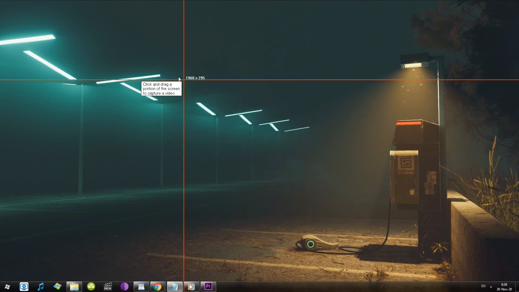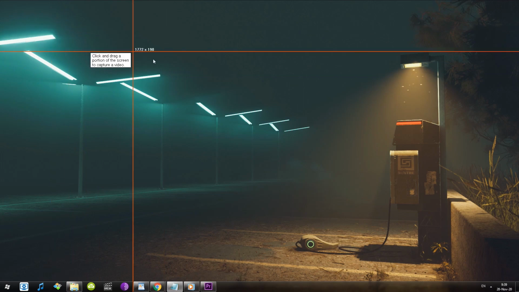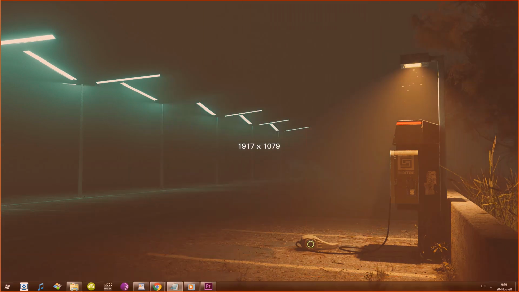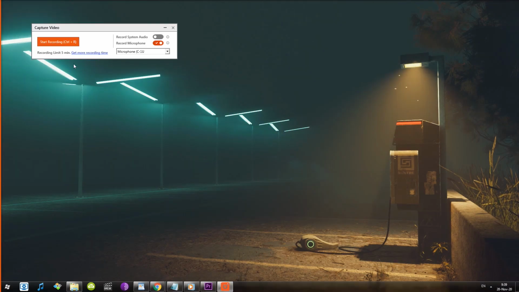Capture video, and look, click and drag portion of the screen to capture a video. Why can't I just select one monitor? Or now I actually have to be very precise when I select. And look, my monitor is 1920 by 1080. I didn't select the whole monitor. I wasn't as precise. Look, again, there is a prompt that asks you to upgrade.